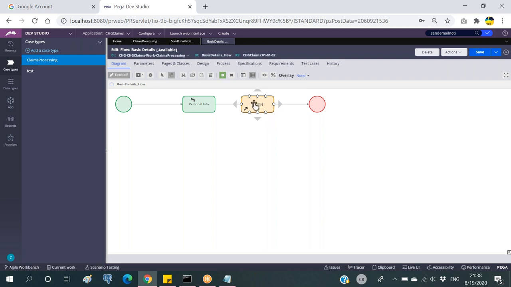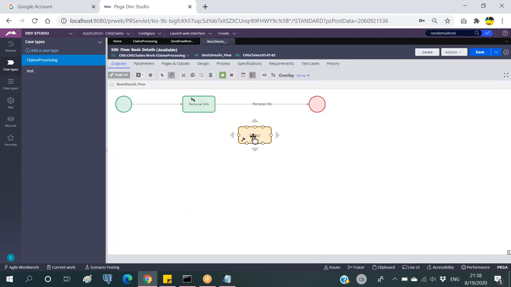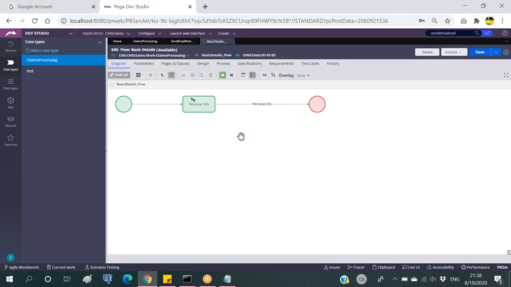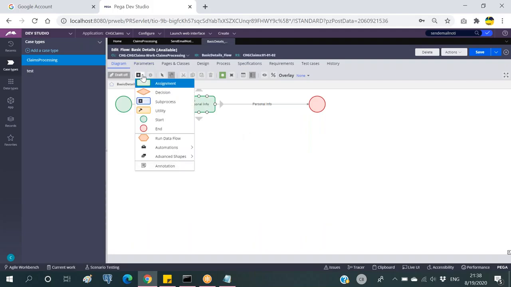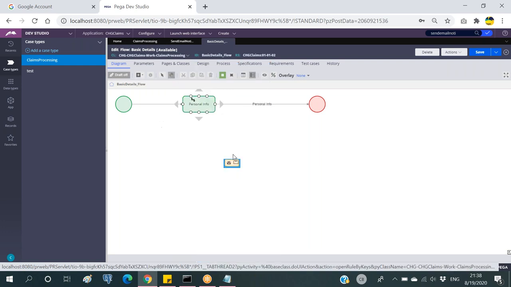So wherever we can call the activity, we can go in this way. We can call the utility shape here, or you can call another activity, and in that you can have the send email notification activity. So this is one way. One way of sending email here is using the send email notification OOTB activity. And the other thing is we can do the same using one smart shape, that is the send email smart shape.